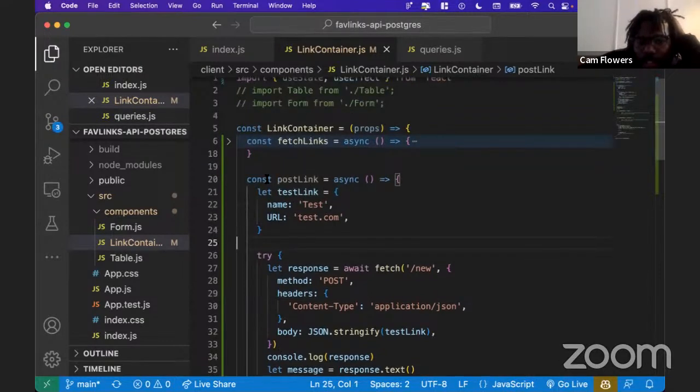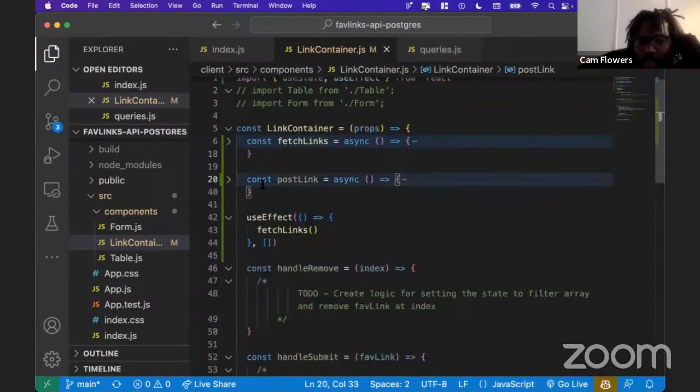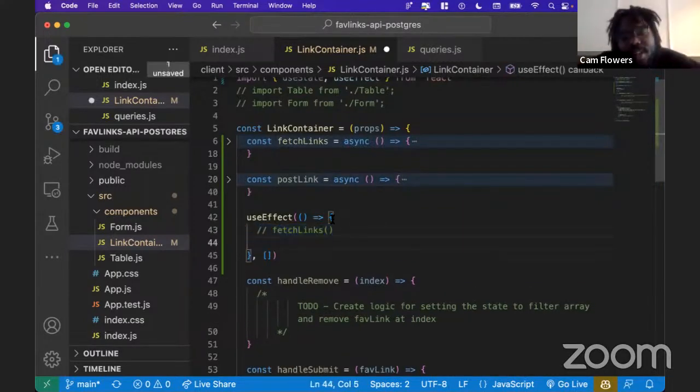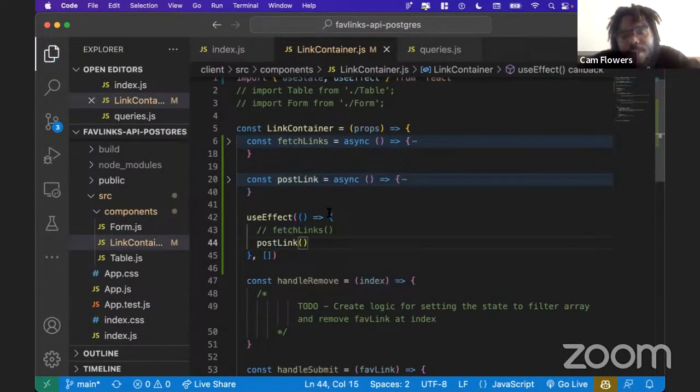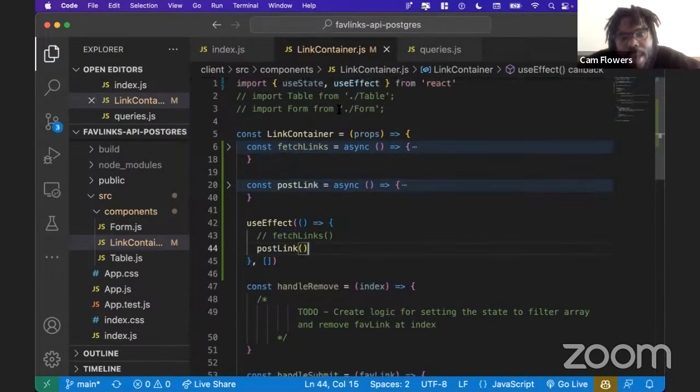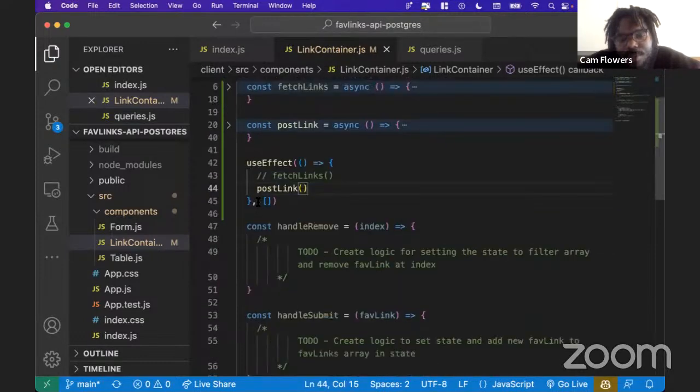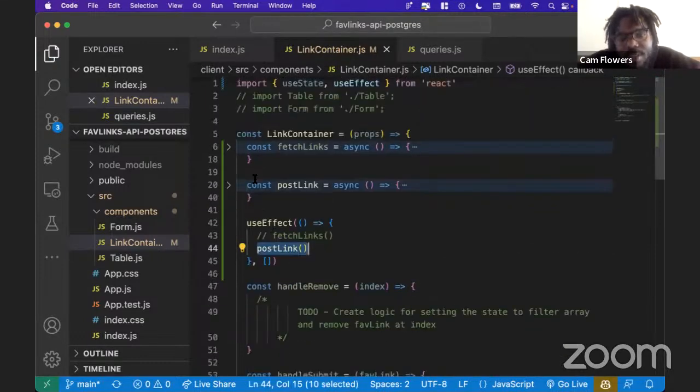So first thing I did was I just created this post link method, right? The last thing I want to do, just to test this on our client side app, is make sure I call it inside of that useEffect. So now when the app loads and the link container loads, this post link method is going to get called.